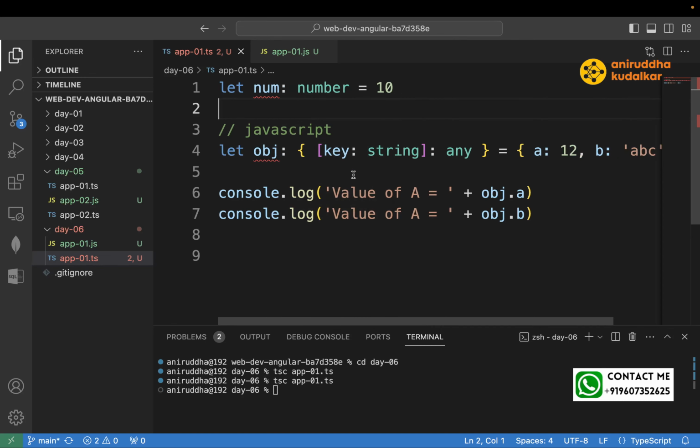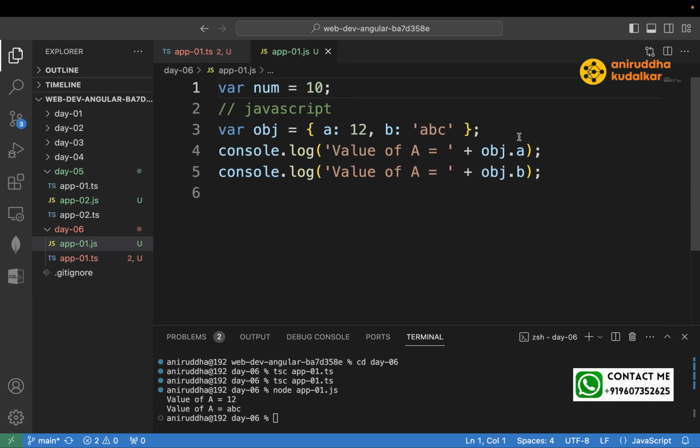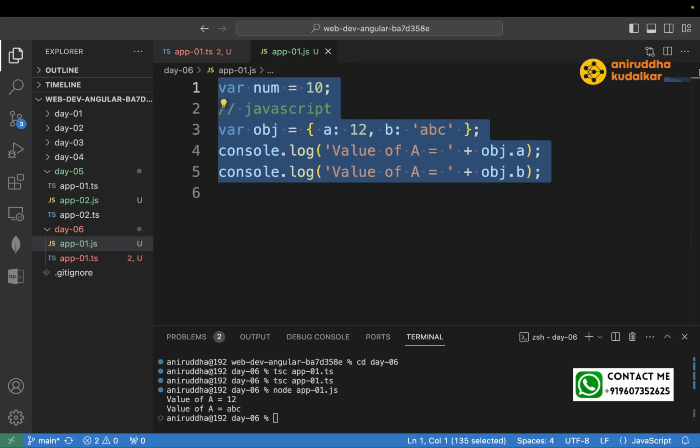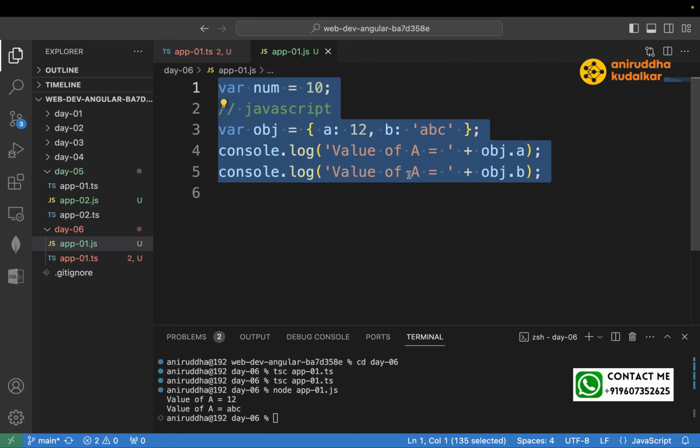Just now, to execute this program, can you execute the JavaScript using node? Node app01.js. Node says that I don't have any problem. I am worrying only about this JS file. Node's concern is only the JS file. Node doesn't even know what TS is. So node is looking only at this file.